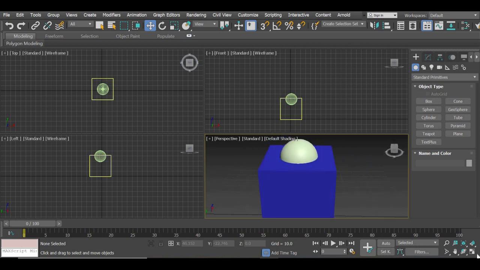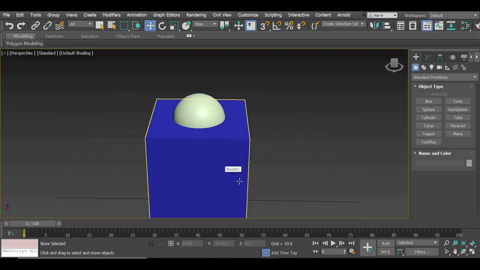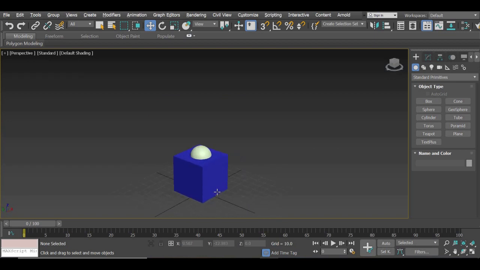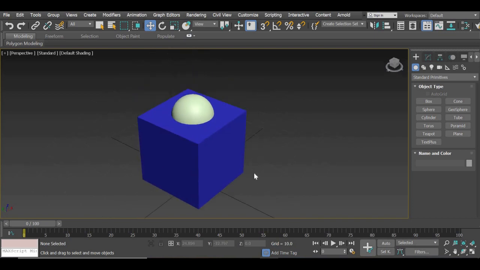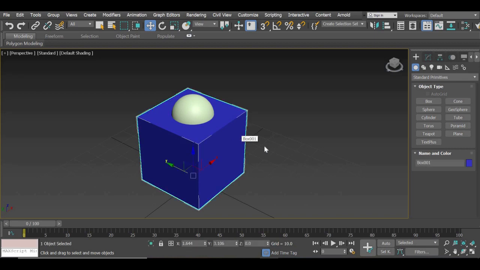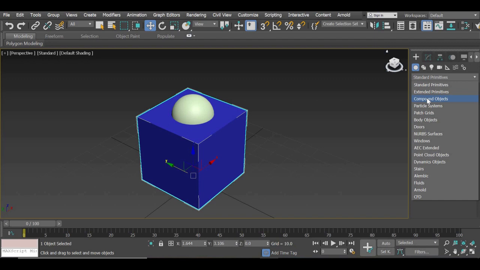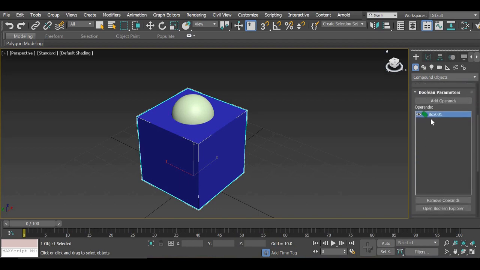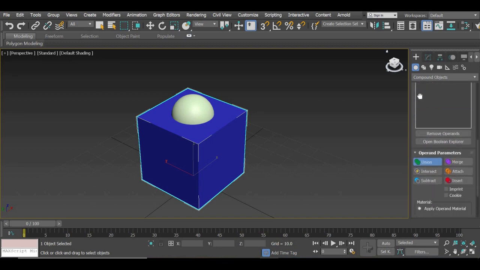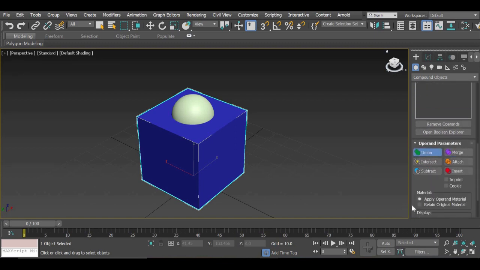What we are going to do is we are going to use these two geometries to create a third more complex geometry, and that is done using a Boolean operation. So what you need to do is select either one of the objects, and then from the standard primitives here, we are going to go to compound objects. Here you will see the Boolean tool. You click on it. How it works is there are different operands which are added here, and then there are different operations that happen here.